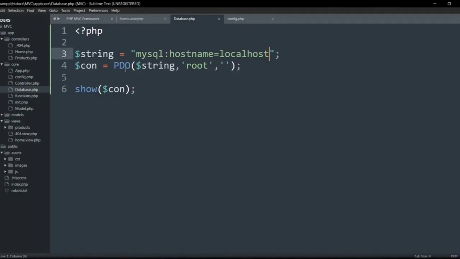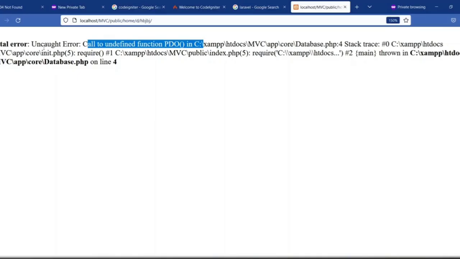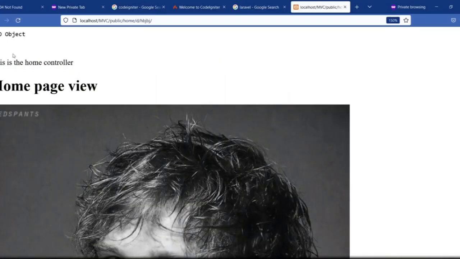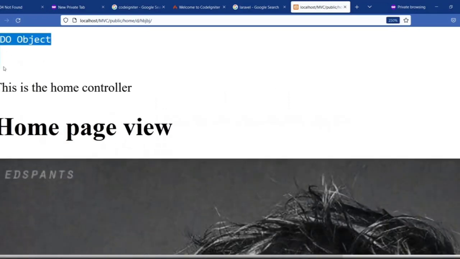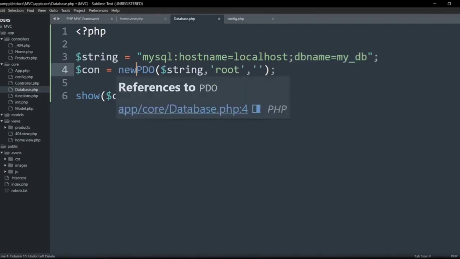Now it's looking for a function, but instead it should be looking for a class, and that's because we forgot the word new to tell it this is a class. So as you can see now, it shows me PDO object, which means it actually worked out. Now, if I undo and put my DB name there, don't forget the new here again.